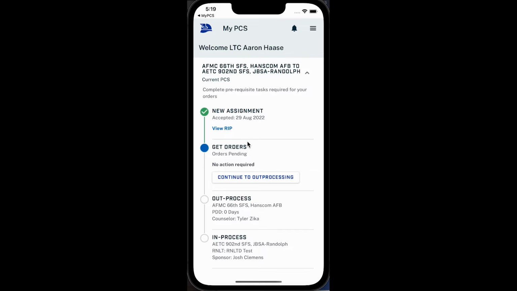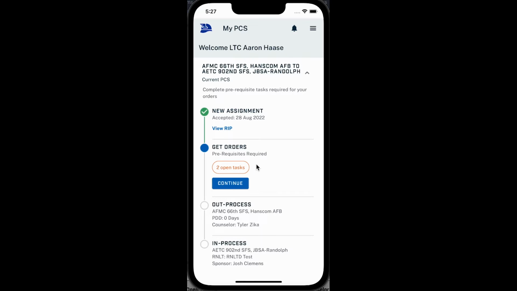All right, that takes us into orders. So as you can see now, I have completed my new assignment, and I am into the orders stage. You can see we now have 2 open tasks after a quick refresh of the app.